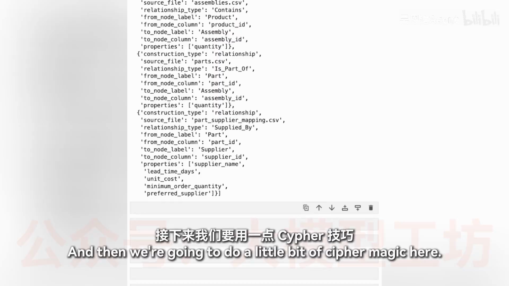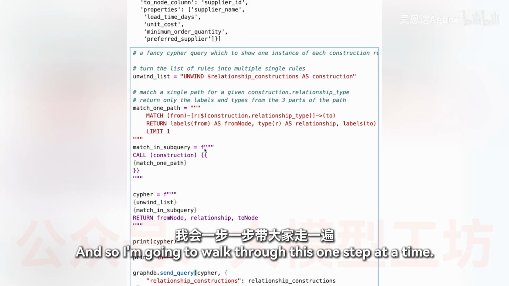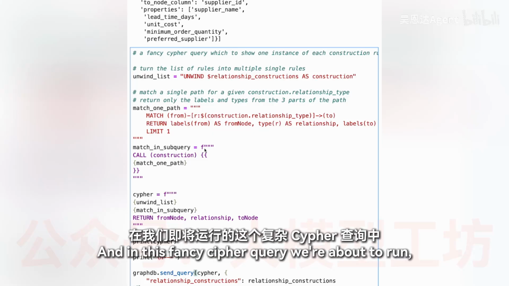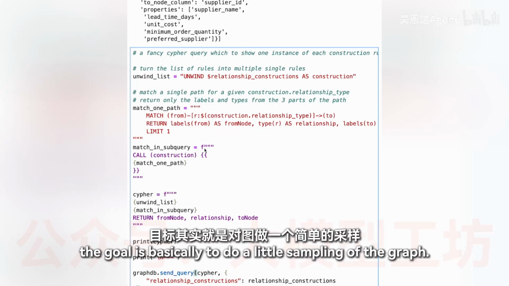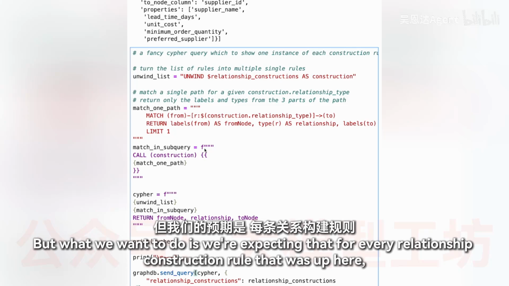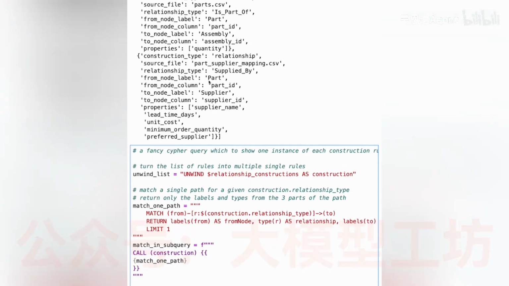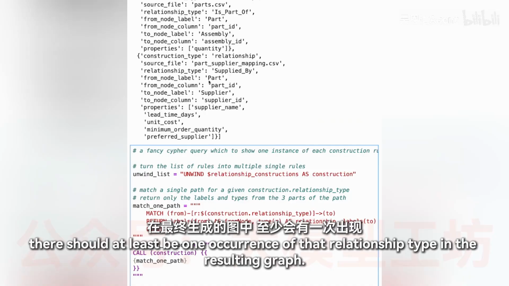And then we're going to do a little bit of Cypher magic here. And so I'm going to walk through this one step at a time. In this fancy Cypher query we're about to run, the goal is basically to do a little sampling of the graph. So we're not going to get the entire graph to take a look at, but what we want to do is we're expecting that for every relationship construction rule that was up here, there should at least be one occurrence of that relationship type in the resulting graph.